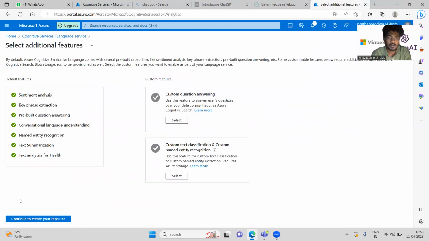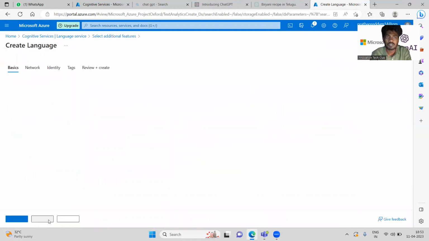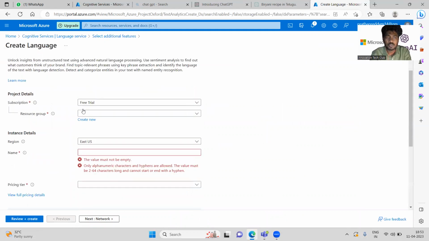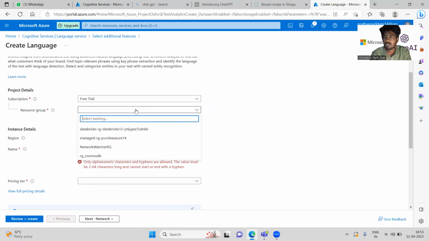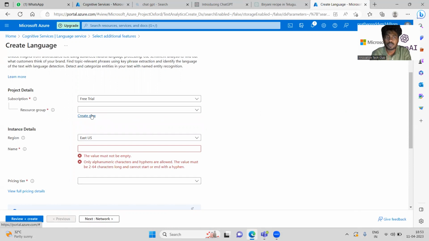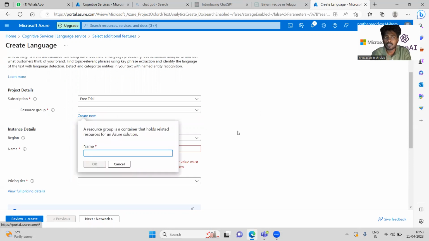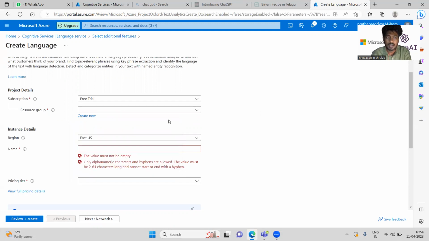At the bottom of the page, continue to create your resource. Click on that, then give your subscription and resource group. If you don't have any resource group, please create one by clicking create new.